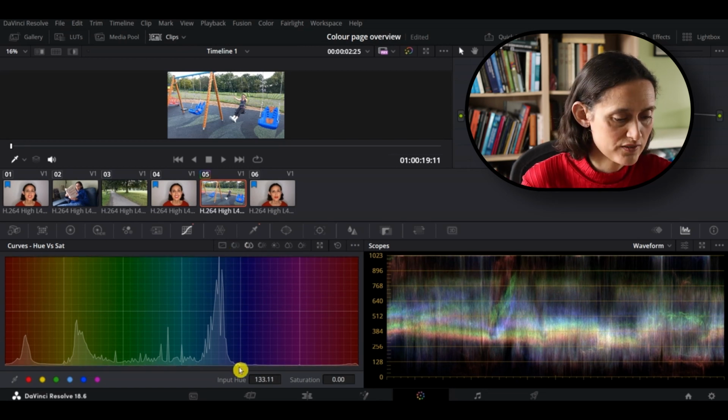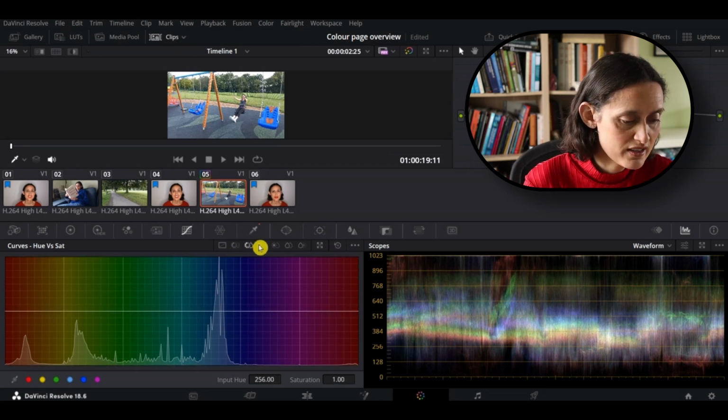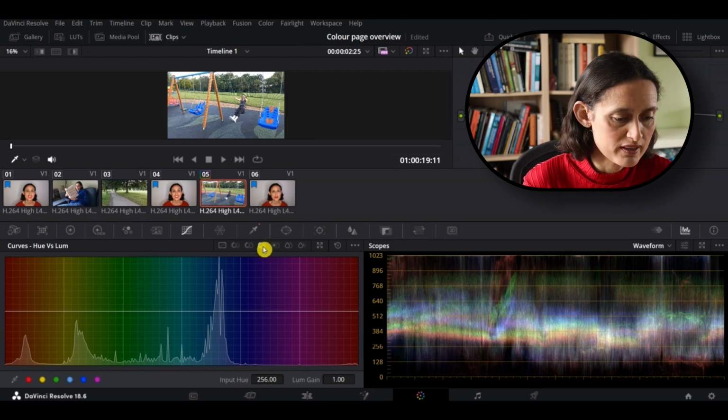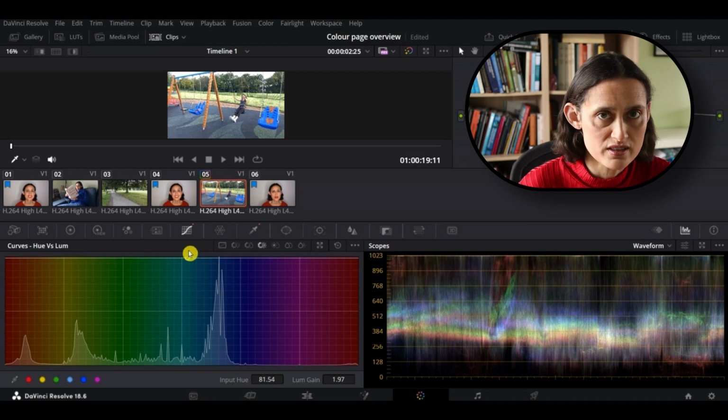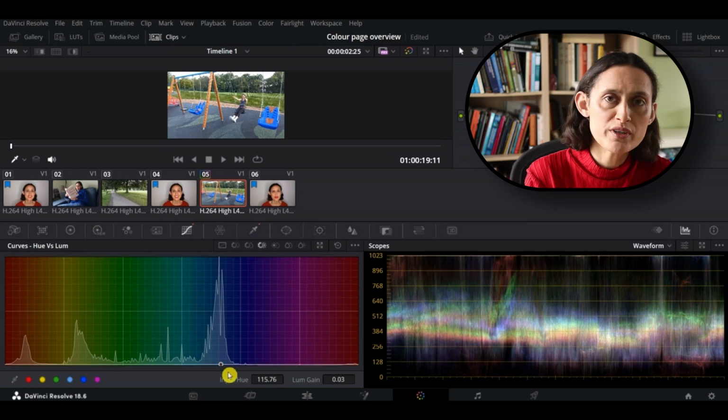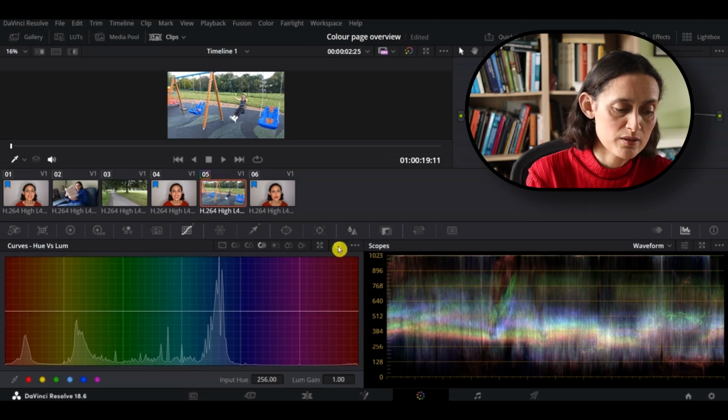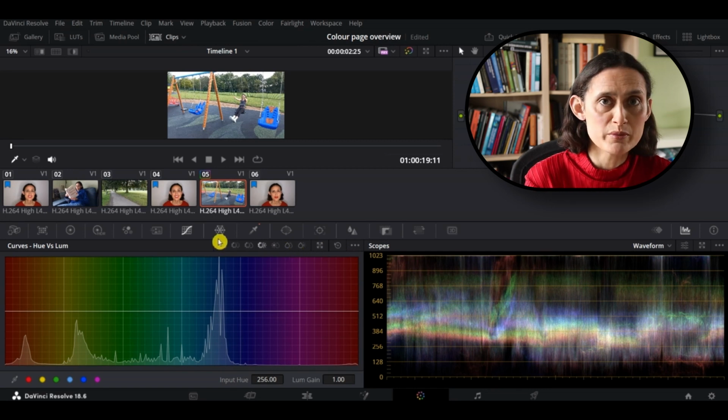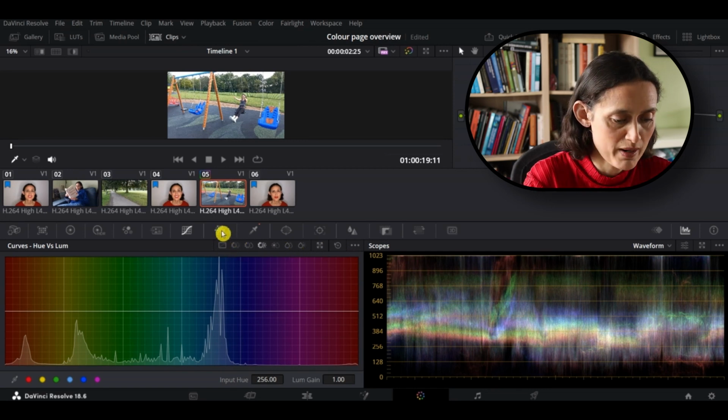Saturation is intensity of the colour. And then luminance is the brightness. So if you look at that, if I change this up, you'll see that this is changing the brightness of the colour. So hue on the left is the subject, what's been changed, and then the one on the right, luminance, that is what's been changed about it.